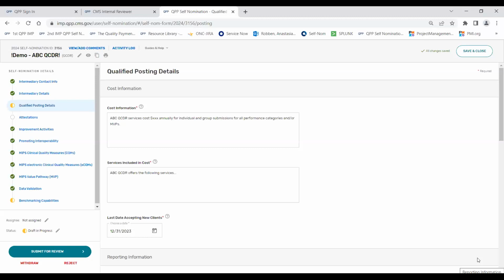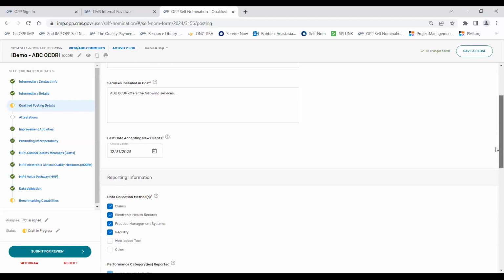We would also expect information to be included if for some reason you charge different prices for various services, like reporting for all performance categories over just one, reporting for clinical quality measures versus MVPs, things like that. The cost information included in this section should be easily able to be understood by the clinicians for the services they're likely wanting to sign up with your organization for. The next field here goes into a little bit more detail there and asks for the services that are included in that cost. So if you have specific things that are included in the price that you're charging to your folks, we would expect that you would put that in there.